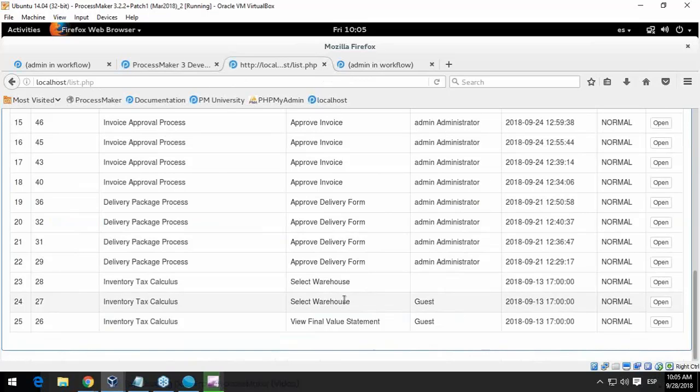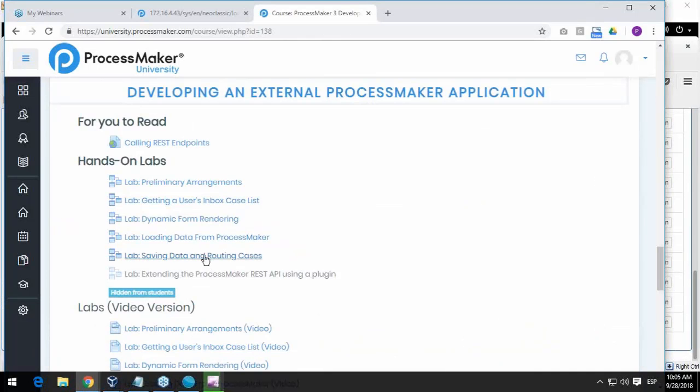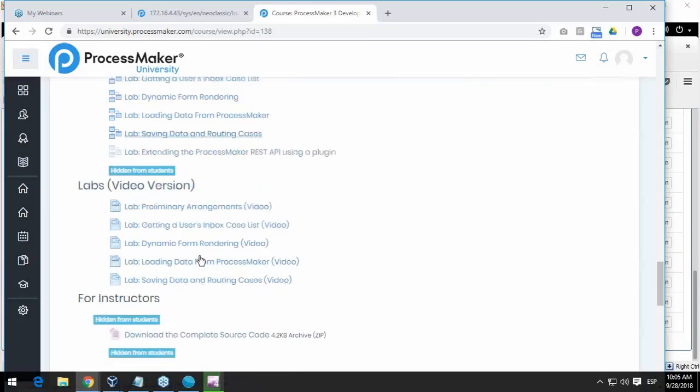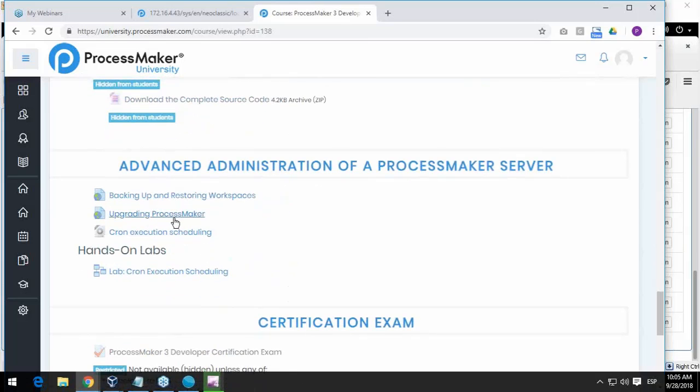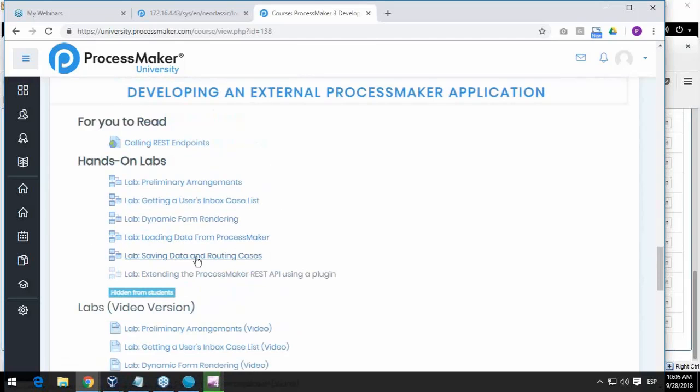Okay, so I'm going to leave you with a lab, our final lab of the entire course, and it is this one: saving data and routing. Okay, let's have this saving data and routing case. We are going to do this lab. 15 minutes, please. Thanks.